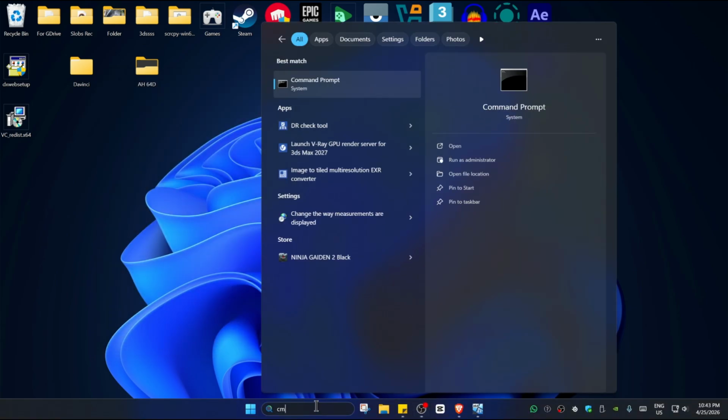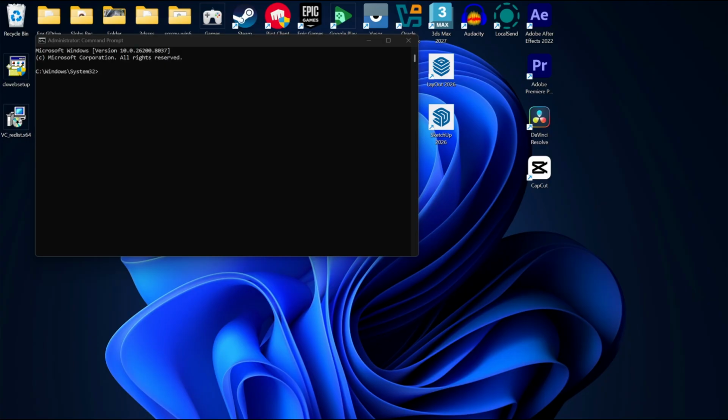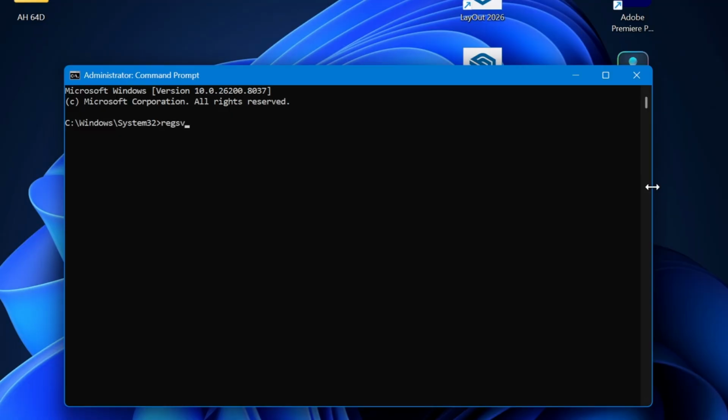Find CMD. Click on Run as Administrator. Click on Yes, as there'll be a pop-up. Now, once that's done, go ahead and type down regsvr32 space jscript.dll, JScript in short for JavaScript, and then just hit enter.